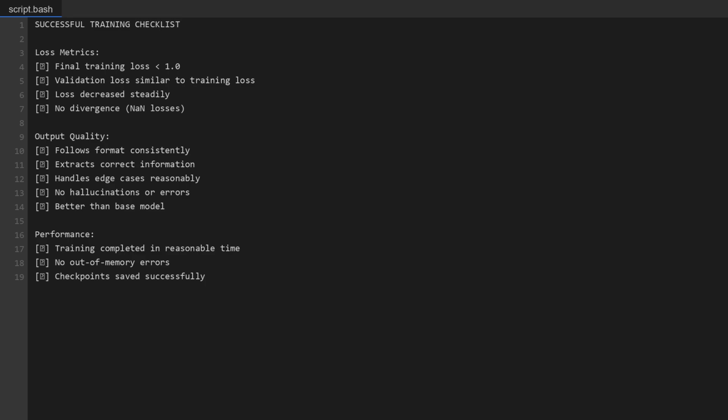If all 3 dimensions check out, you're done here. The next lesson covers saving and sharing your model. When to retrain.